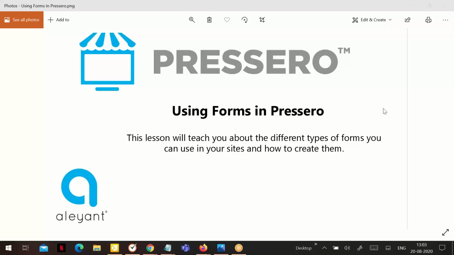In this lesson, we will cover using forms in Pressero. This lesson will teach you about the different types of form you can use in your sites and how to create them.